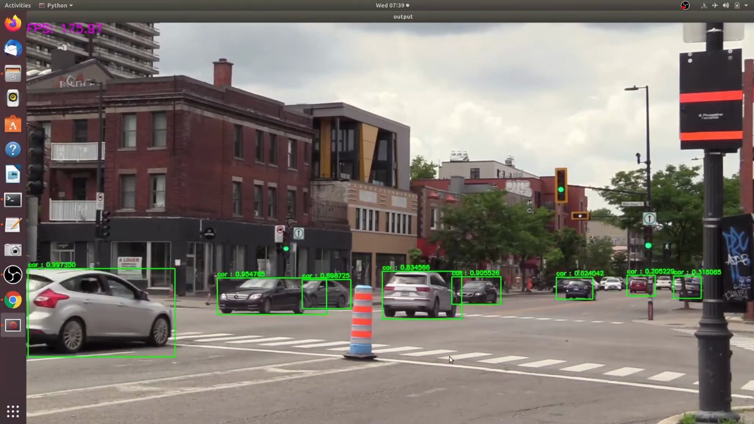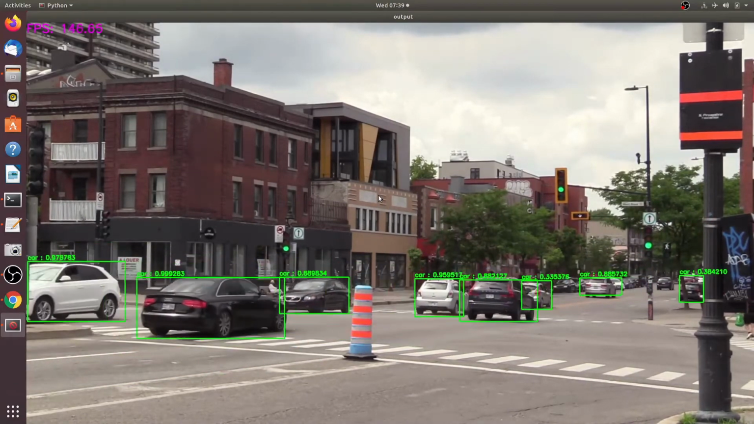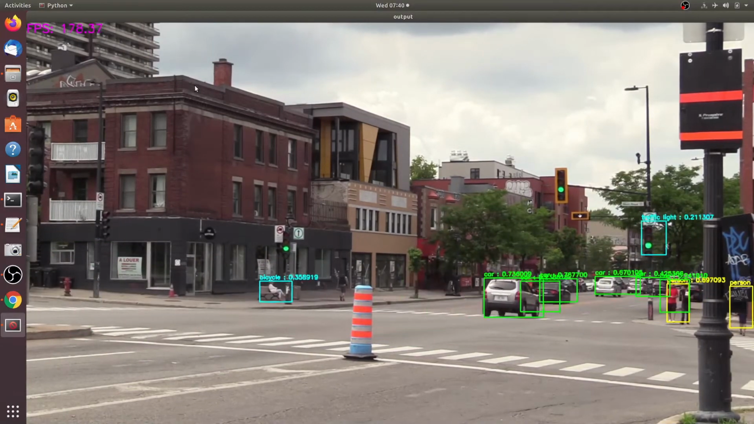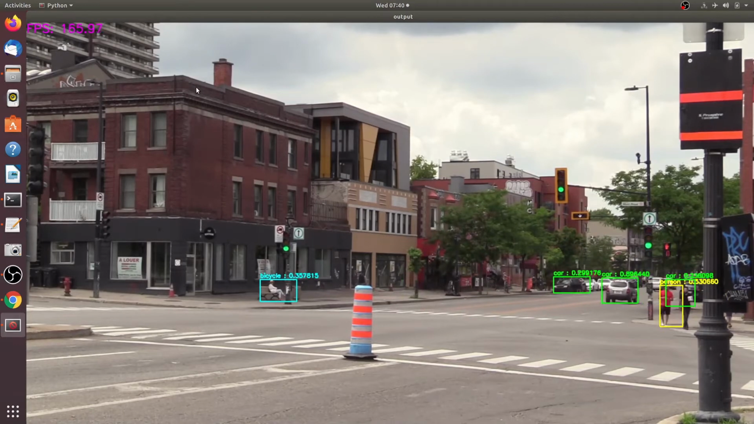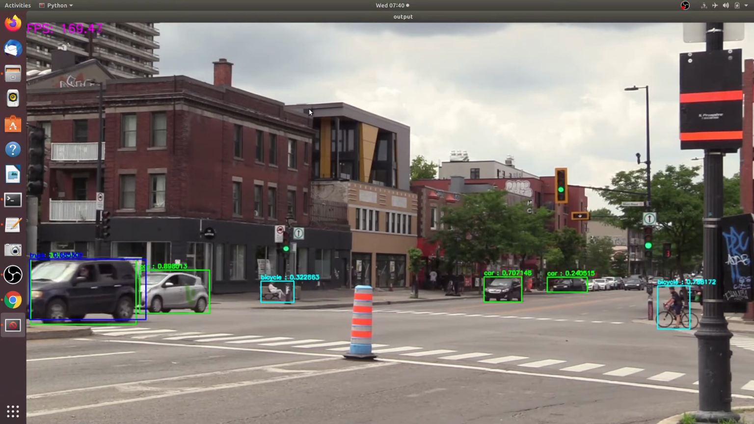So if you have any situation where you have to run this on a live feed in a real-time scenario, I'd recommend using YOLOv4 Tiny. And if there is a case where you have to run this on a video and then save the output somewhere, you can use YOLOv4. That will obviously give you much better accuracy.